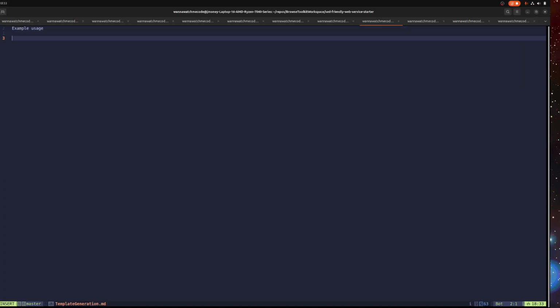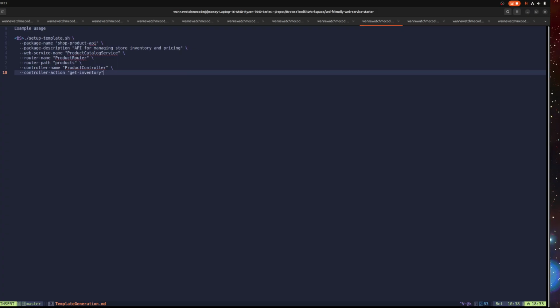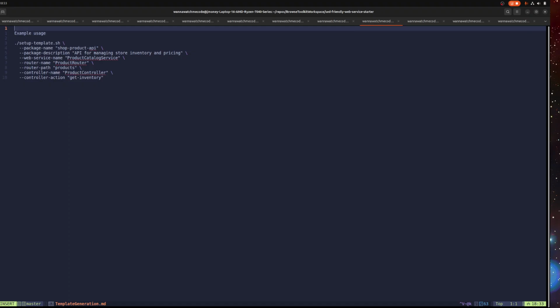Example usage. Why should I use Swerve? Because it helps you run it really easily.